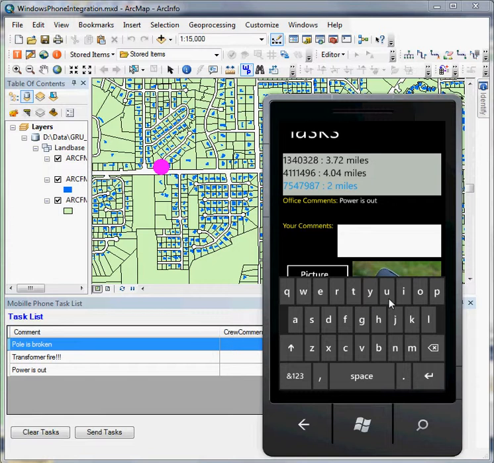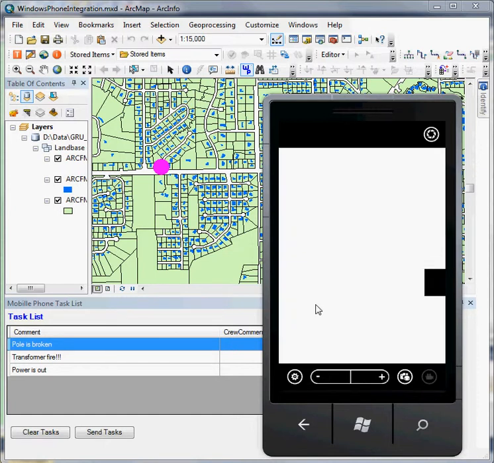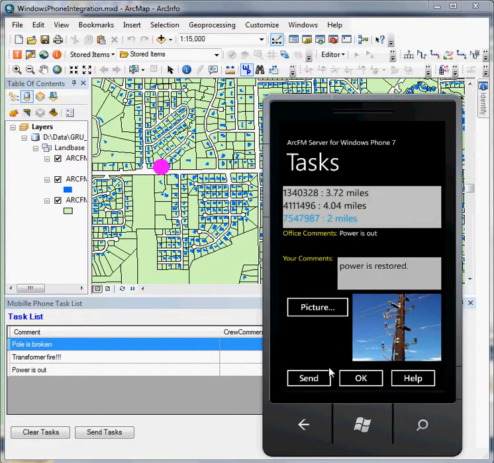Ultimately, I'll put in some comments. Maybe I'll say power is restored. Okay, very good. And maybe I'll take a picture. Now, of course, this is the Windows Phone emulator here. In a real Windows Phone device, you'll be looking through and seeing exactly what it is that you're taking a picture of. In this case, I just have the ability to mock taking a picture. I'll click on Accept, and that's going to give me a picture of a pole here.